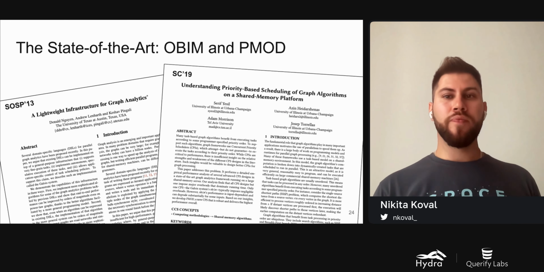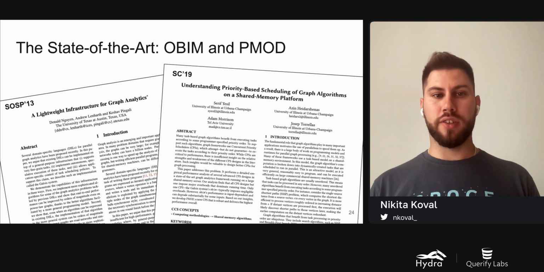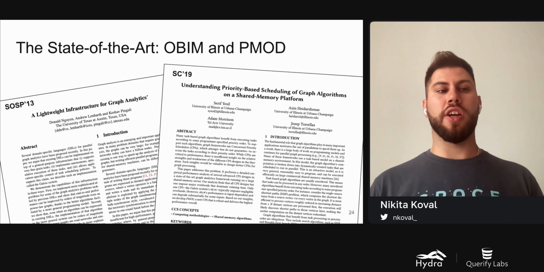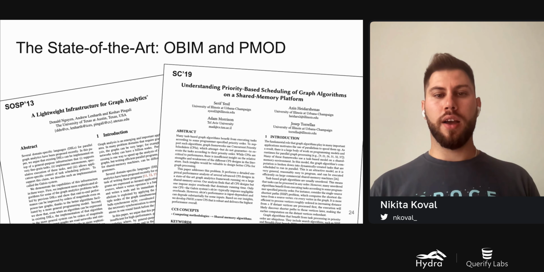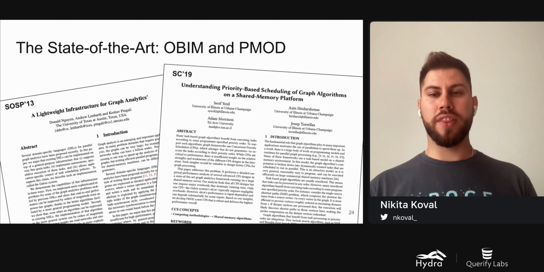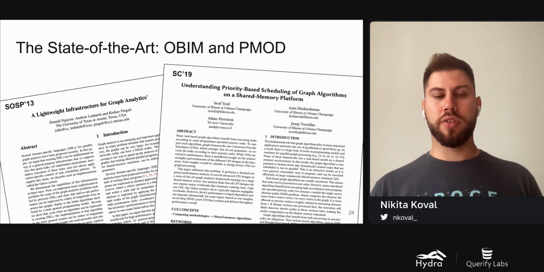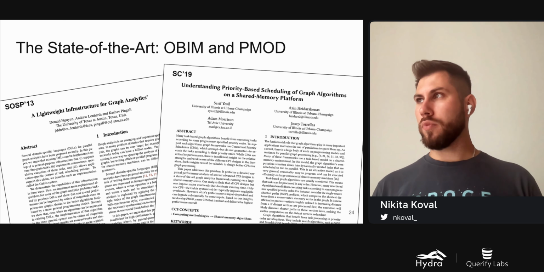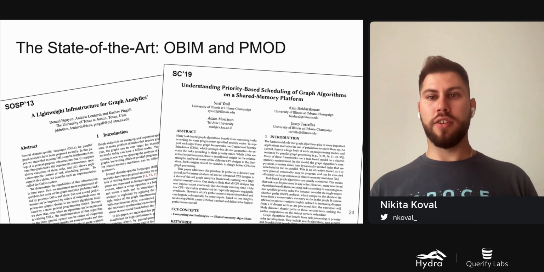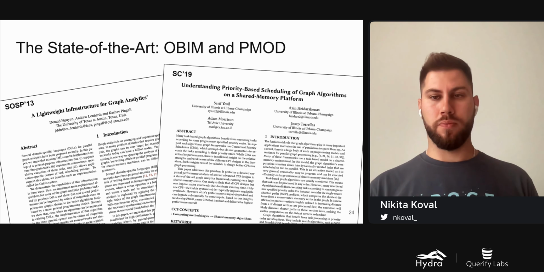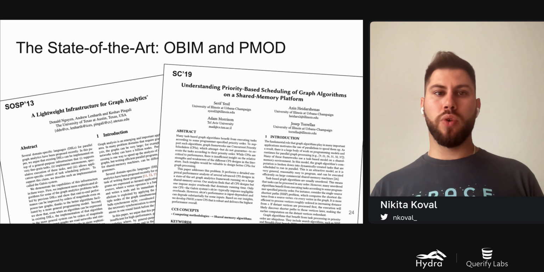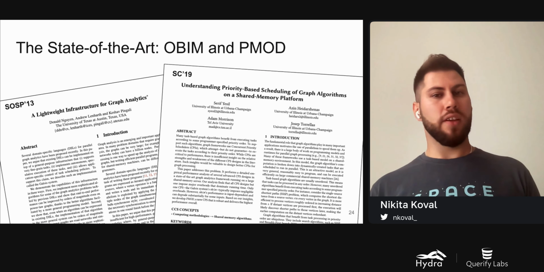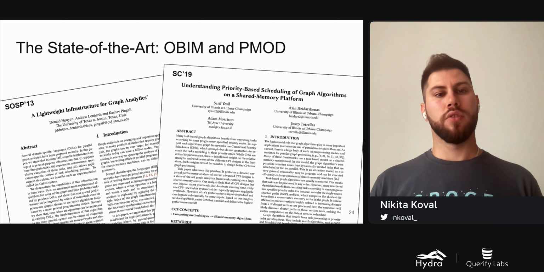For example, the state-of-the-art priority schedulers in academia, ABIM and PMOD, use pretty much the same structure under the hood. They split all the tasks into baskets, and each basket corresponds to one range of priorities. And in this basket, the tasks are unordered. So it's not a fair solution, right? But it's good enough.